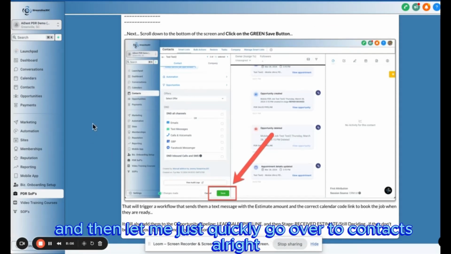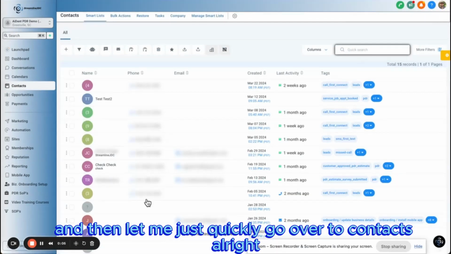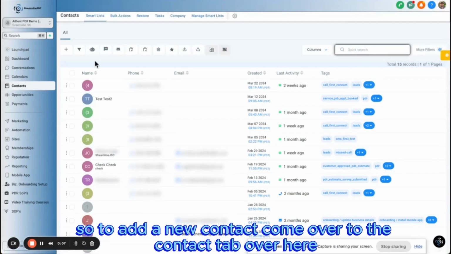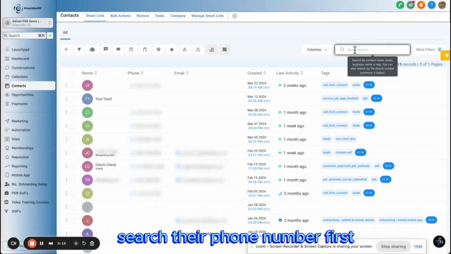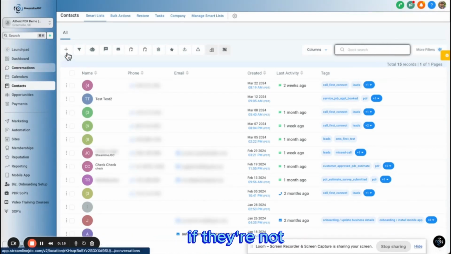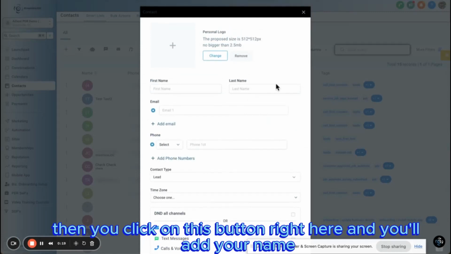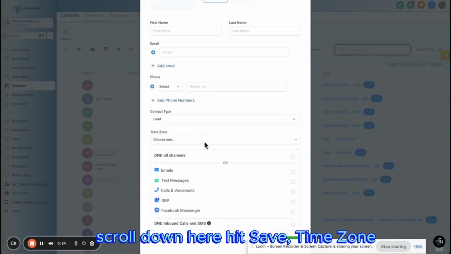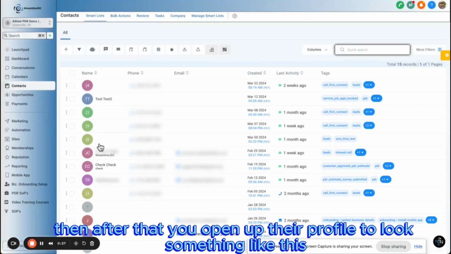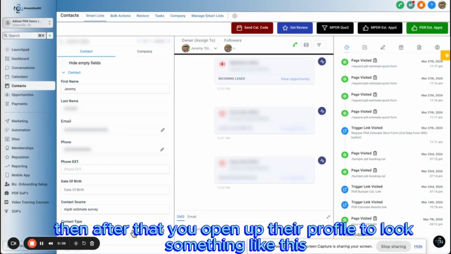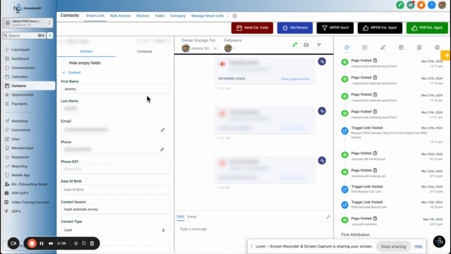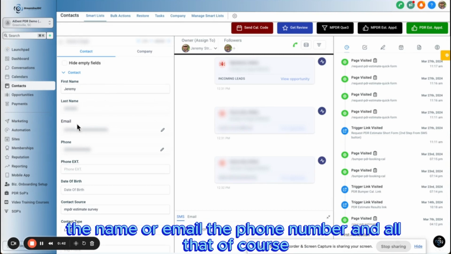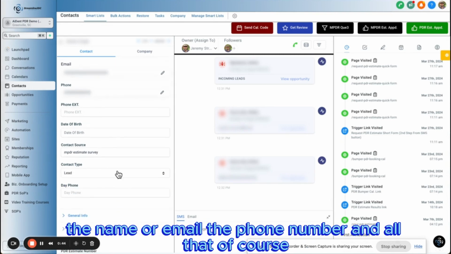And then let me just quickly go over to contacts. All right, so to add a new contact, come over to the contact tab over here. Search their phone number first just to see if they're already in here. If they're not, then you click on this button right here and you'll add their name, their email address, their phone number. Scroll down here, hit save. You can do the time zone. And then after that, you'll open up their profile, which will look something like this. And just make sure you have all their information, their name, their email, their phone number, and all that. Of course, you already did that.